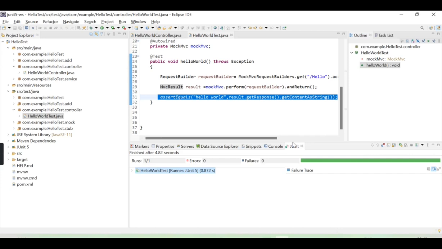It looks like a simple program, but here a web application is involved, a web request is involved, a REST operation is involved, and web MVC and Spring MVC architecture is involved. That is the reason we are doing request builder, MVC result, mock MVC.